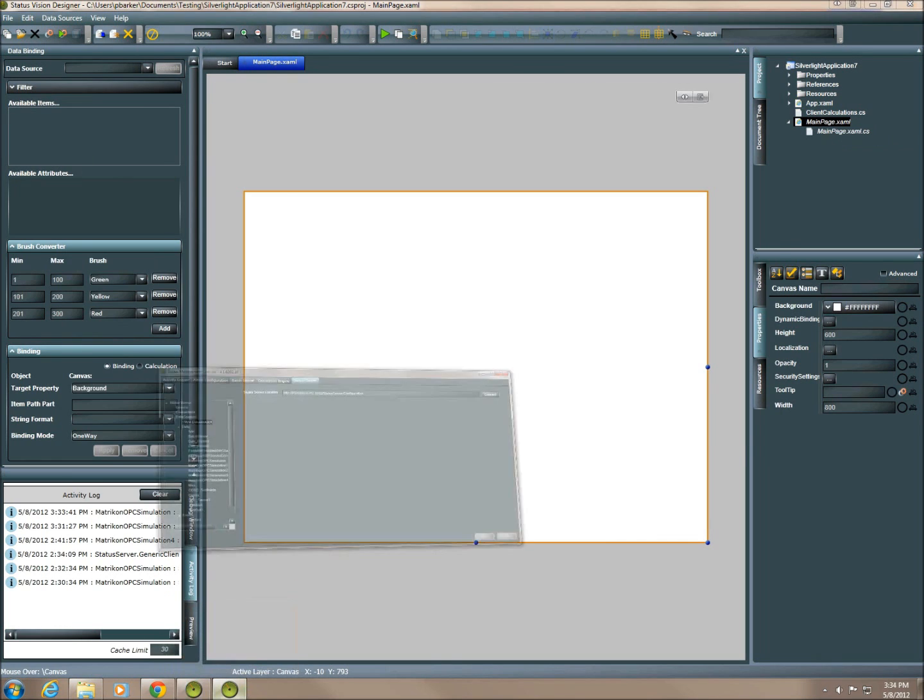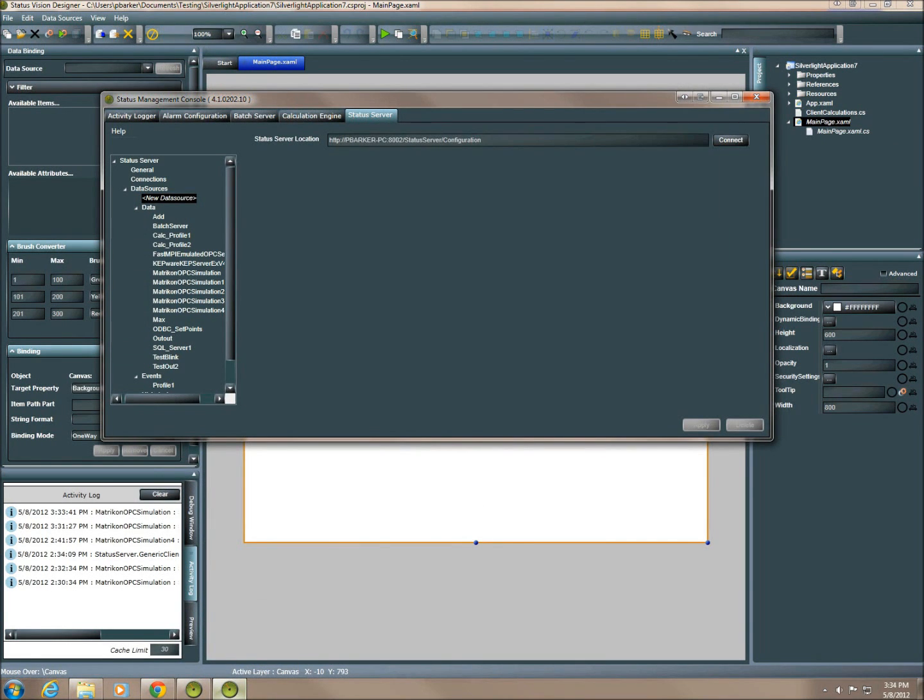Now one thing you have to do inside of a web application is all the data sources need to go through the status server. And the status server can be found on the status management console, which is another application that can be installed. Now all the status server is doing is just making the communication to your data sources, so it's more or less acting as a proxy to get across any DCOM issues or jump networks.